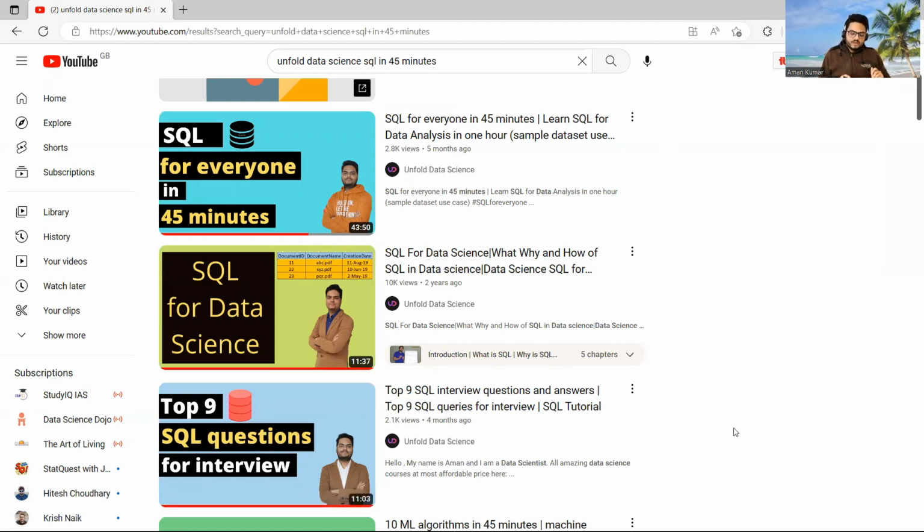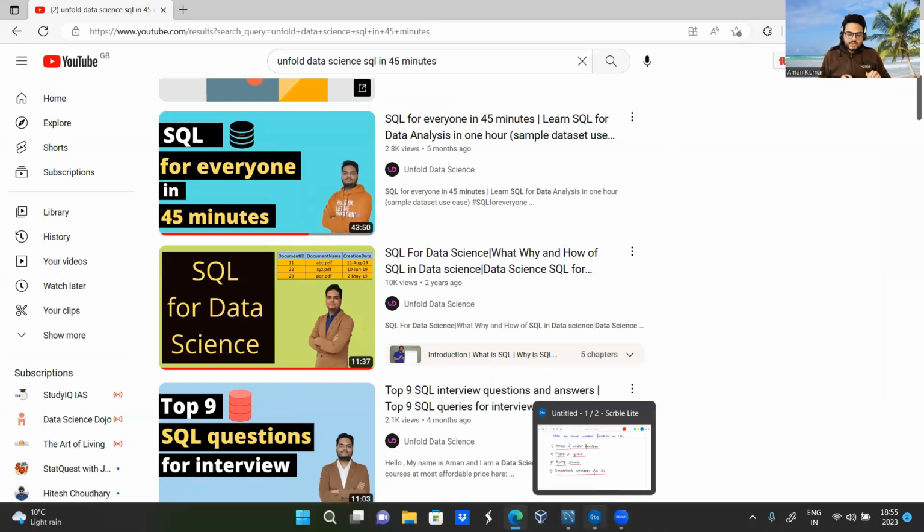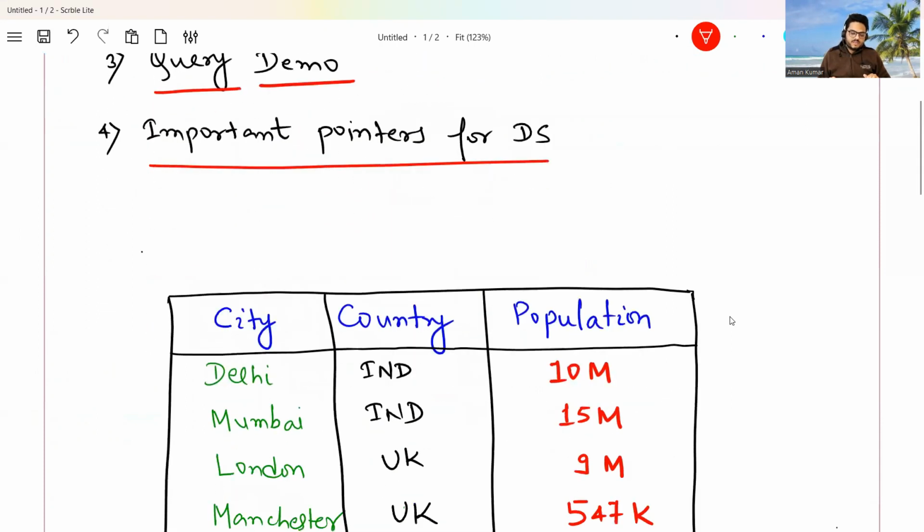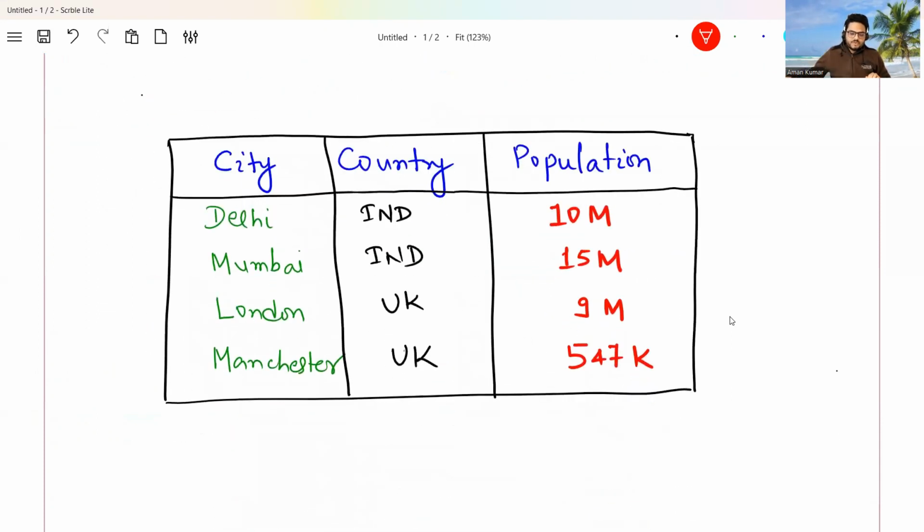Now let's move on to today's topic, that is how to write window function in SQL. So guys, since this is a discussion of data, let's go ahead and see some data. So here I have three columns. City is one column, country is another column, population is the third column. So I have Delhi, Mumbai, two cities of India, and then London and Manchester, two cities of UK.